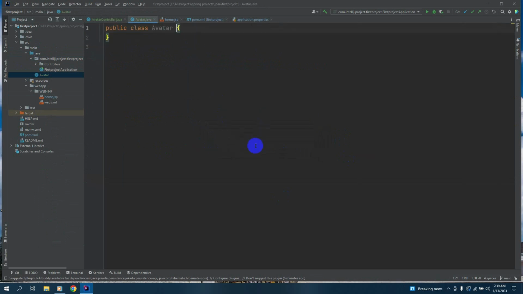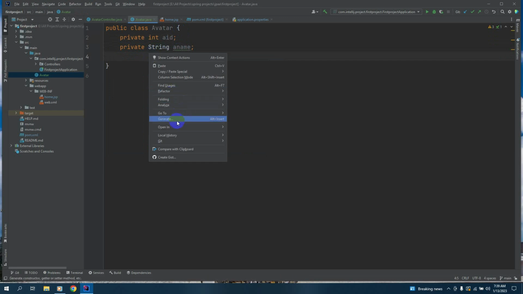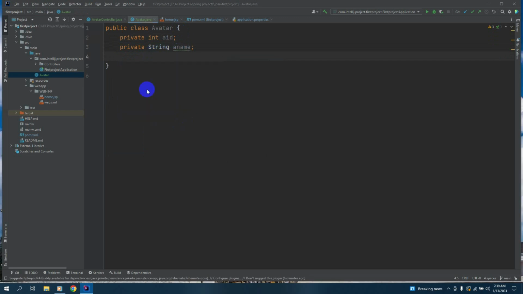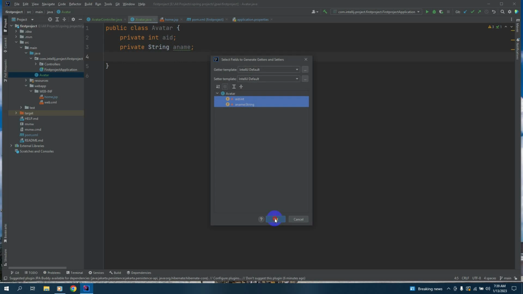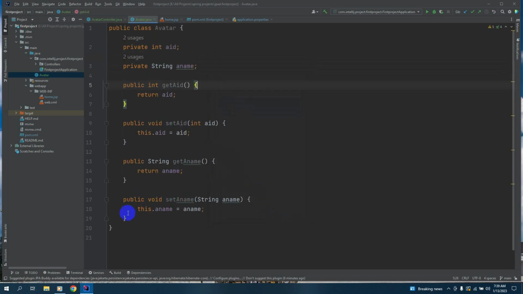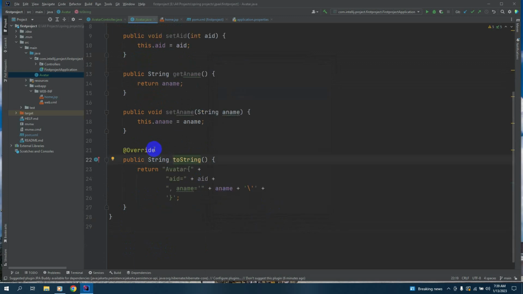Next, in the Avatar class, we'll have some variables. private int aid will be the first variable, then we'll have another one, private String aname. Next we'll generate getters and setters for our variables. You select both and say OK. After that we'll generate a toString method like this and press OK.